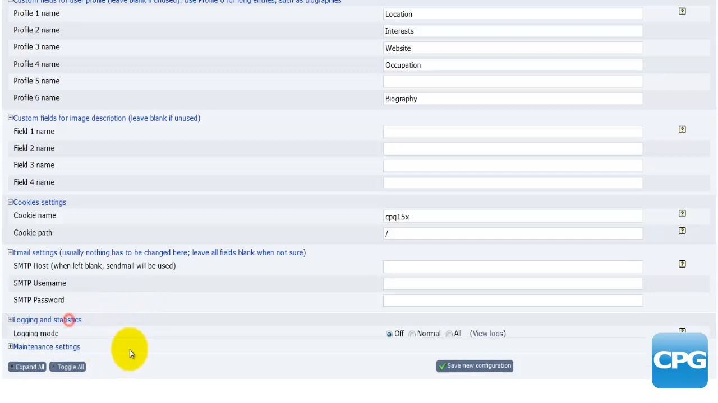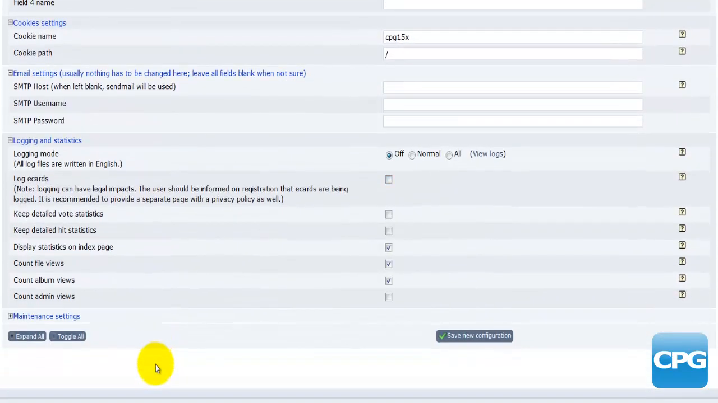Okay, then we have the logging and statistics. So login mode, whether or not to have it, on or off, and all log files are written in English. So off meaning that there will be no logging of anything. You have normal, and all, you have the option to view pre-existing logs there as well.